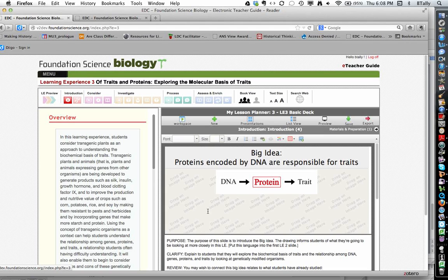So first, the layout. There are three main sections of the screen. First, there's the top menu, that's up here. And this shows you the scope and sequence of LE3. Here you can see the different phases of the unit. In the consider phase, students are introduced to the key concepts through a story. And you can find out what students already know via a brainstorming exercise.